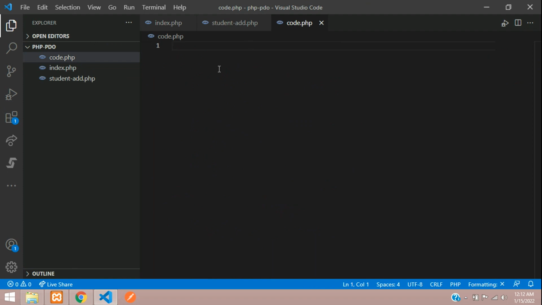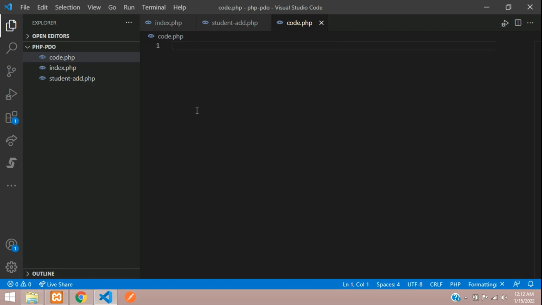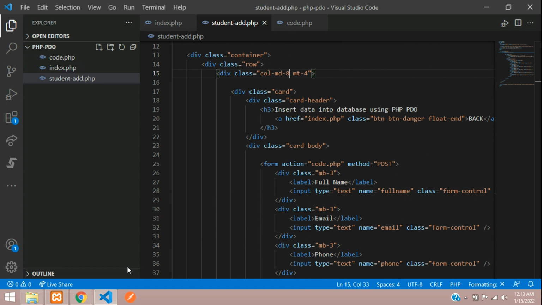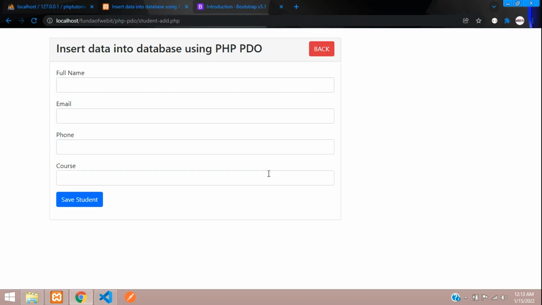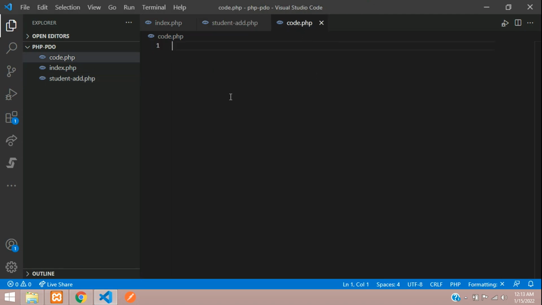code.php. So guys, before working in this, let's check the output once. Refresh. Cool. So these are our input fields. So if you want to make this a small card, you can just go here and let's give 8 here and refresh. Perfect. So now guys, let's get back and go to the code.php file.